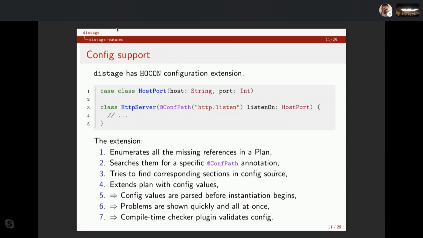So Michael just showed you how resource and lifecycle support works in DIStage, and I have to thank him for his hard work, because this was completely his part. So let's consider several other things which DIStage can do for you.